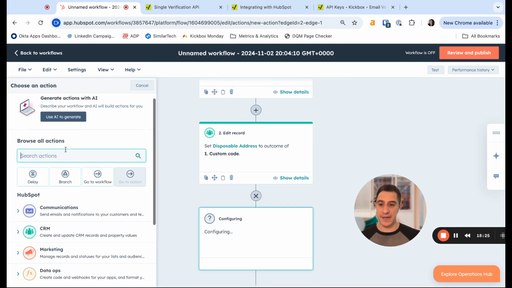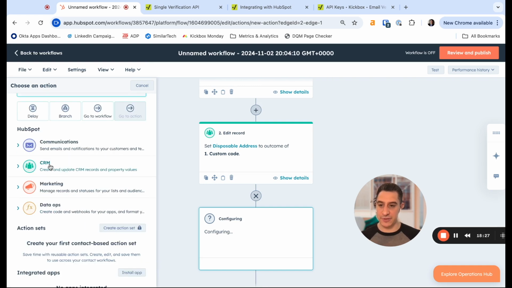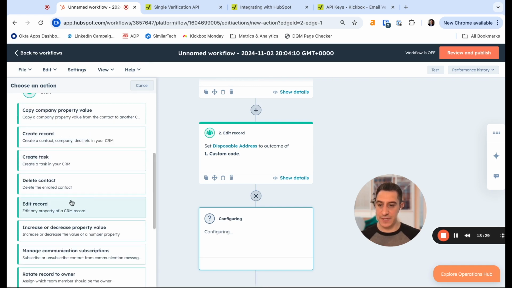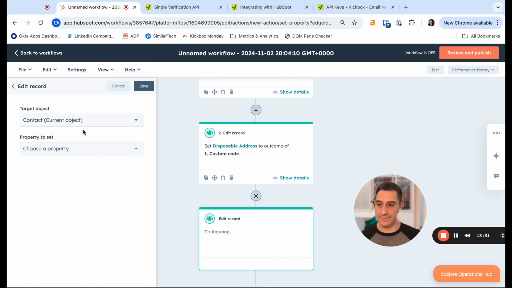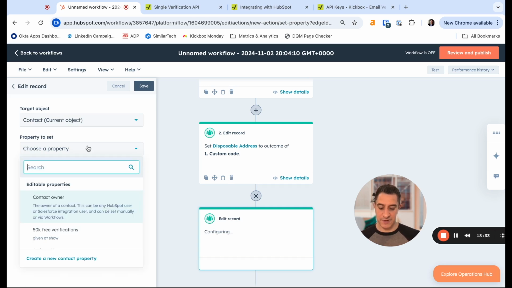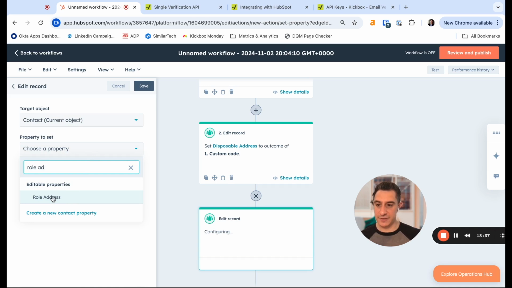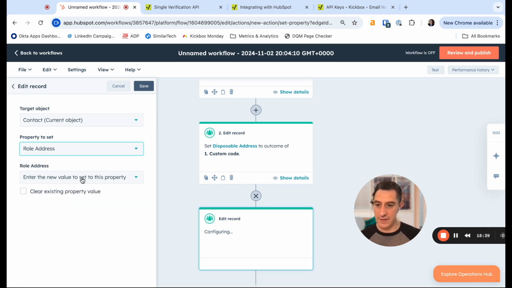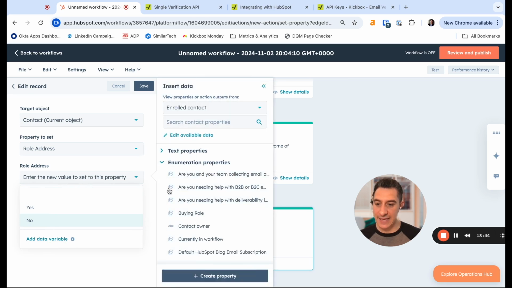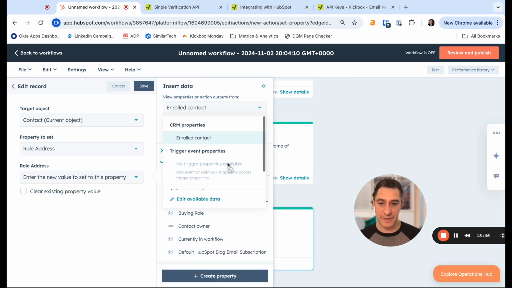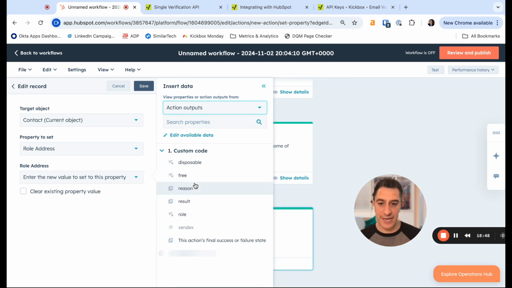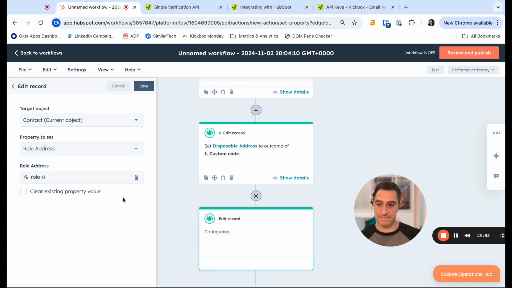So next up is role address. So we're going to choose CRM, edit record, and we're going to find role address. Okay. And then under role address, we're going to click add data variable from this drop down. Going to choose action outputs, and we're going to find role here. We can see it. We're going to select that and then save.